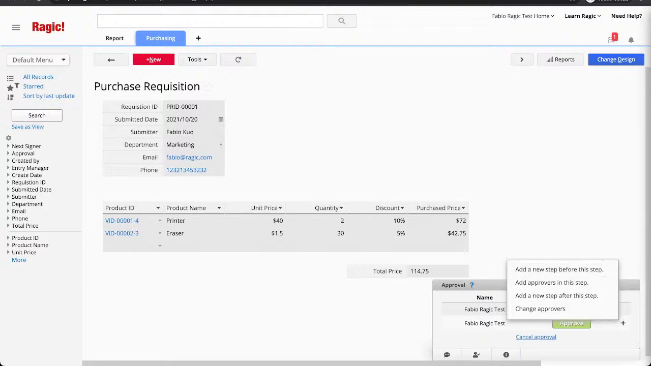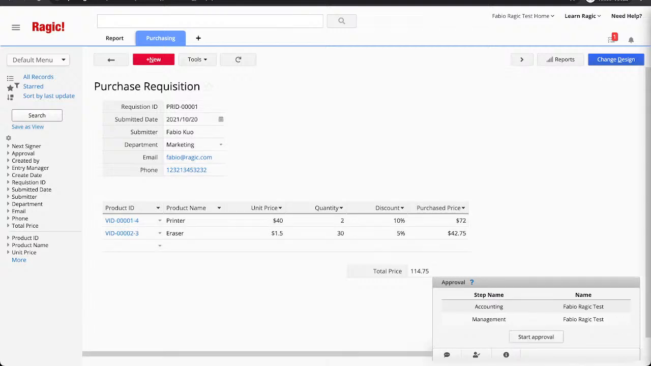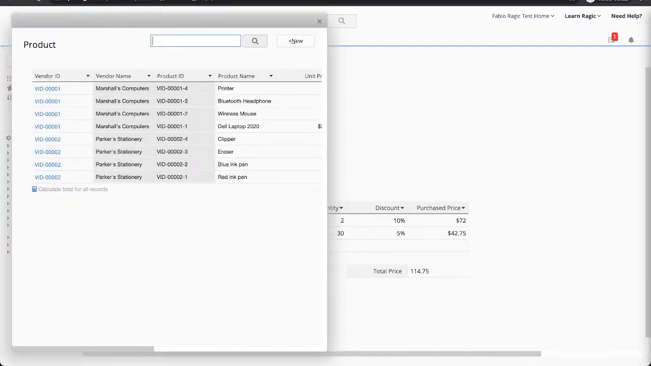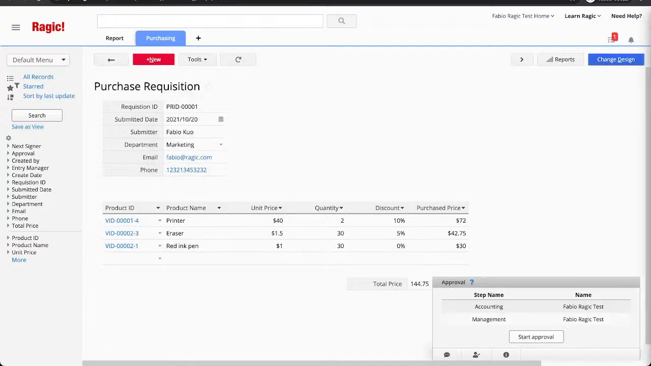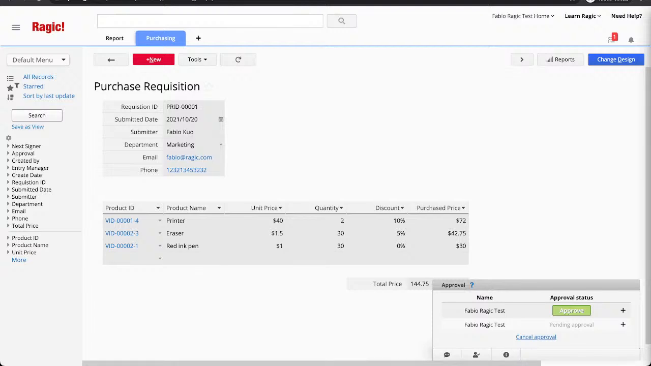And finally, when I'm editing a record, acting like a user, not the approver, I can also select to cancel approval and edit the records. For example, I might want to add another product: red ink pen, 30, and no discount. New total price. And after my editing, I can start the approval again.